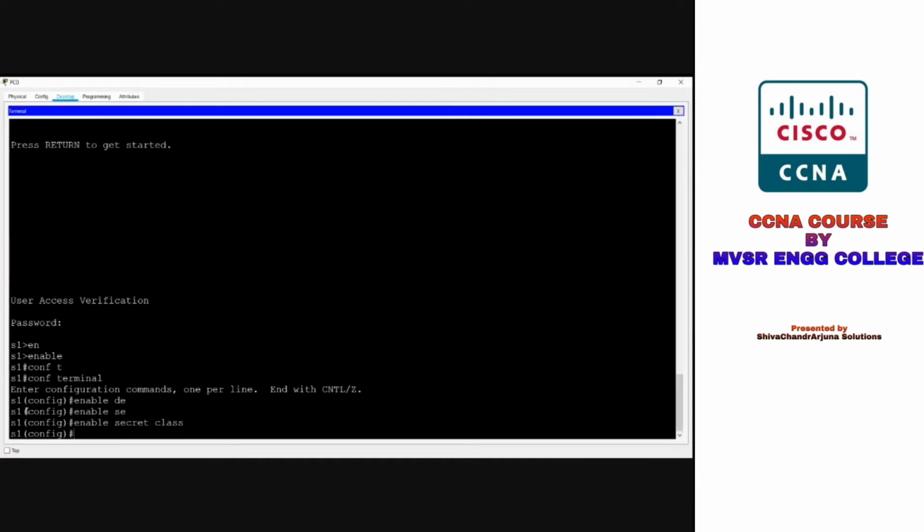I'm using the command line console 0, password Cisco. To enable the password, I'm using login. Then for securing privilege executive mode access, I want to enter into the global configuration mode and use the enable secret class command. So the command is enable secret class.